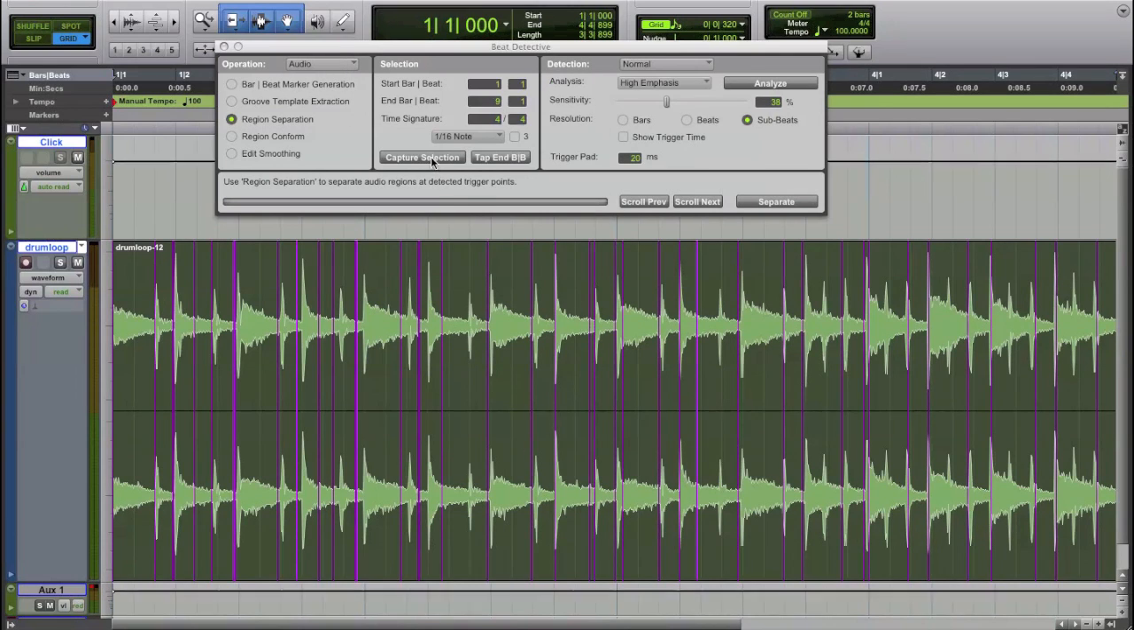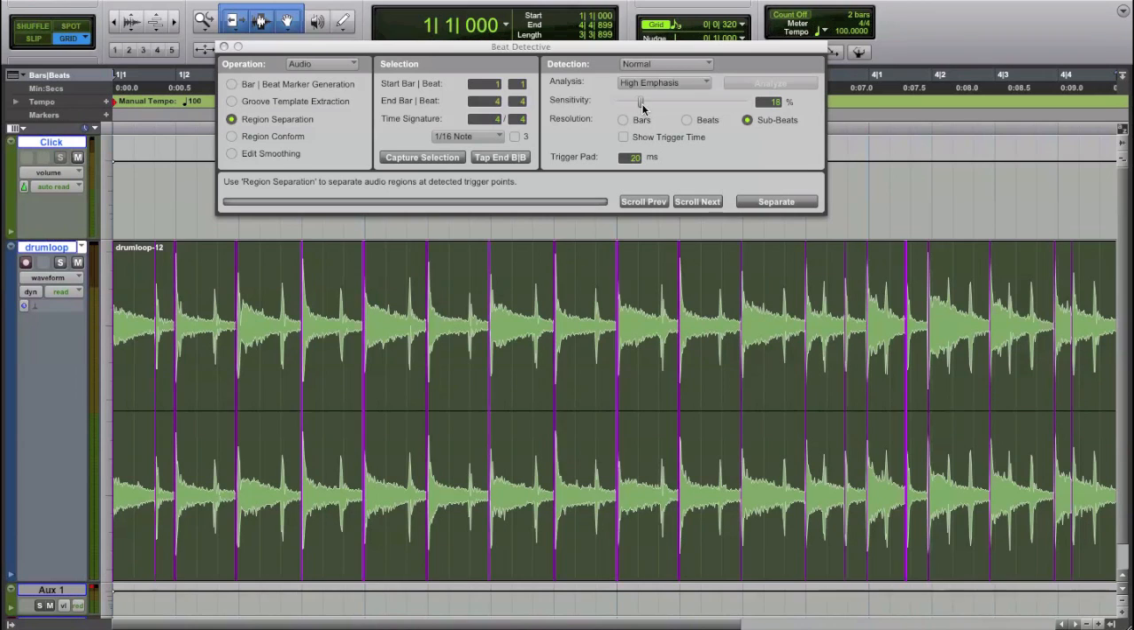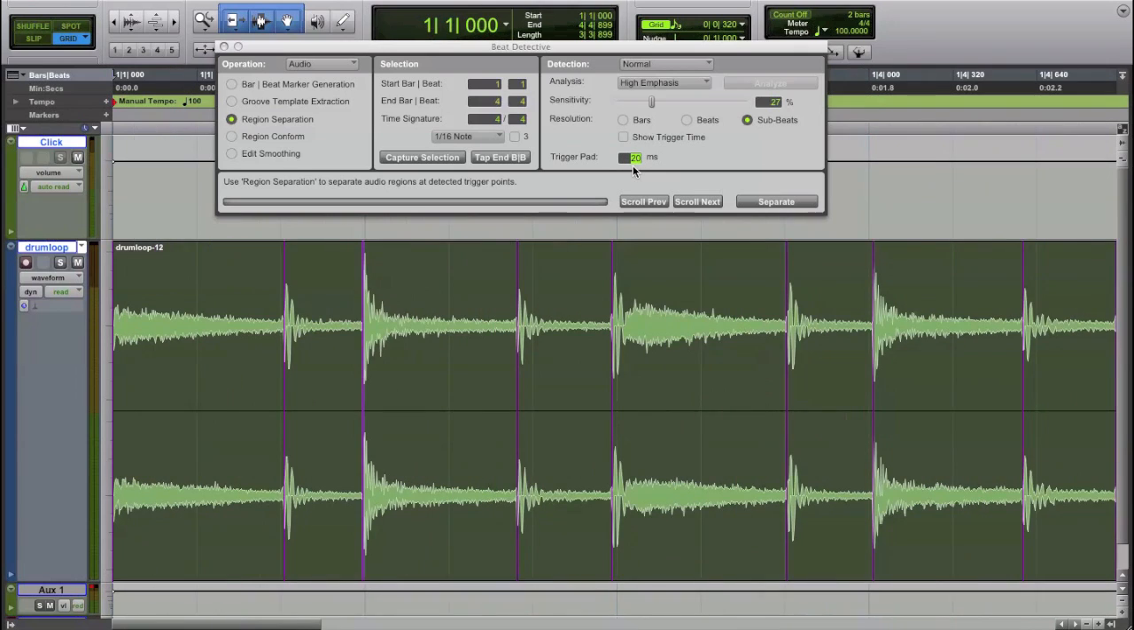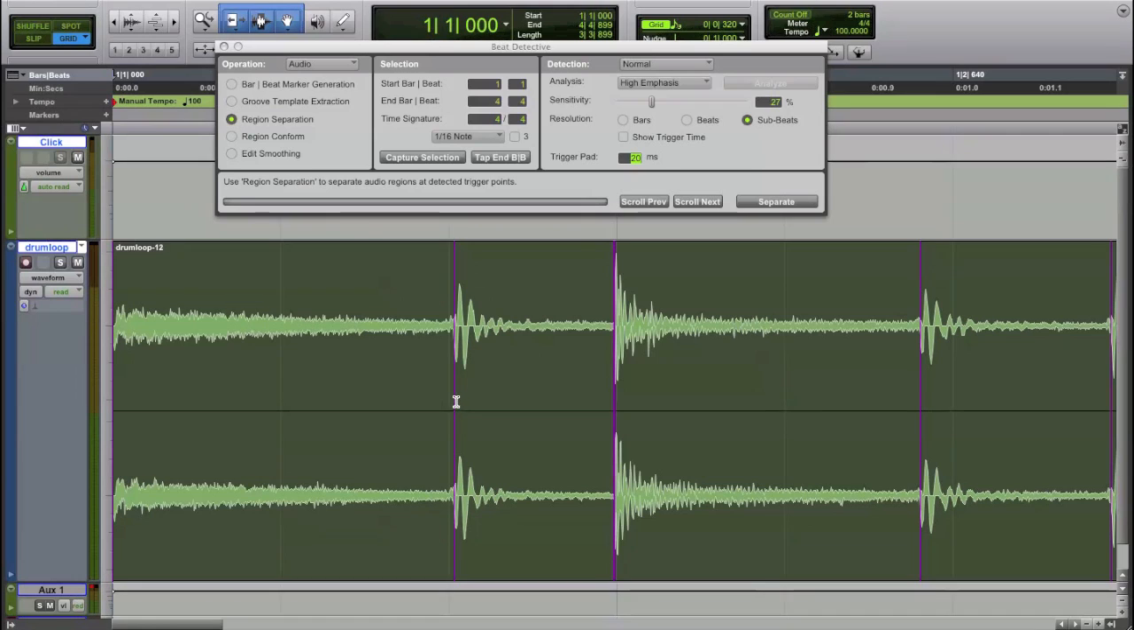Now region separation, capture selection, and then you need to choose the method of analysis, which is really trial and error. Just choose the one that works the best. You press analyze and you move the slider a little bit so it finds all the transients. You can see them, actually, they're pink. Once you're sure that all the transients have been found, you apply the trigger pad. I would normally set it to 20. I'll show you how it works.